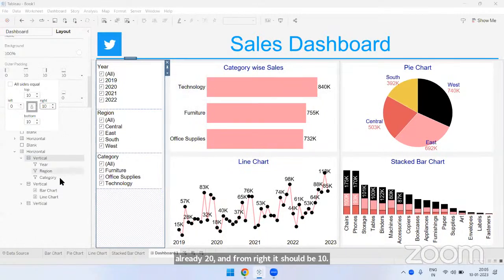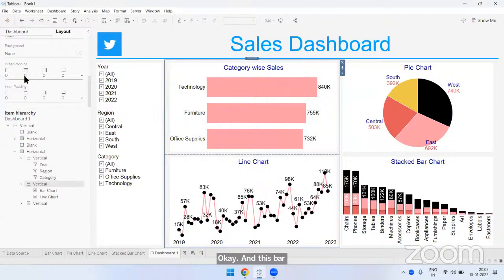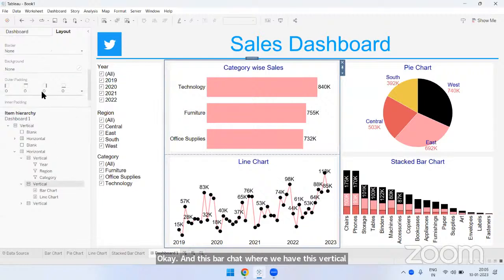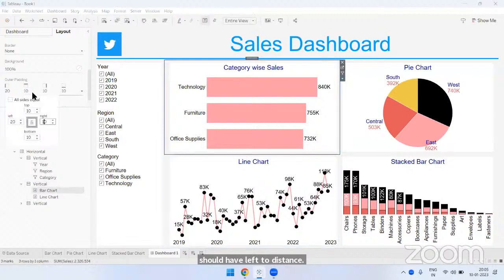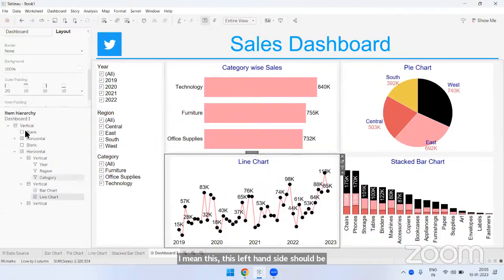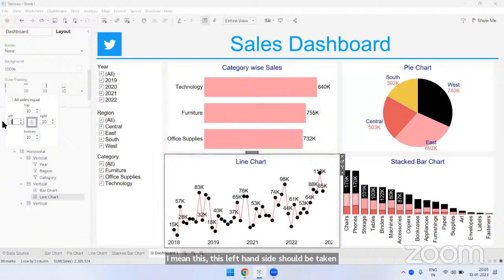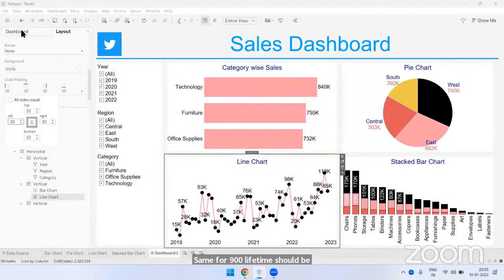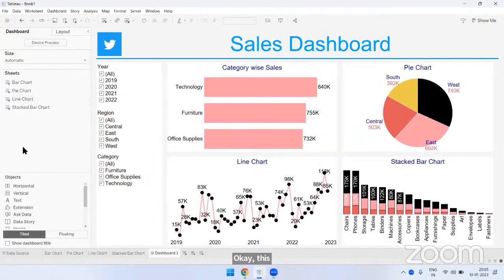Okay. And this bar chart where we have this vertical should have left distance. I mean, this bar chart container I am saying, right? This left hand side should be 10 only. Same for line chart, left hand side should be 10. Okay, this one. So that everything should look in sync. Okay. This way, I'm adding the scenarios, like I'm adding the things. Okay. This is foolproof dashboard.